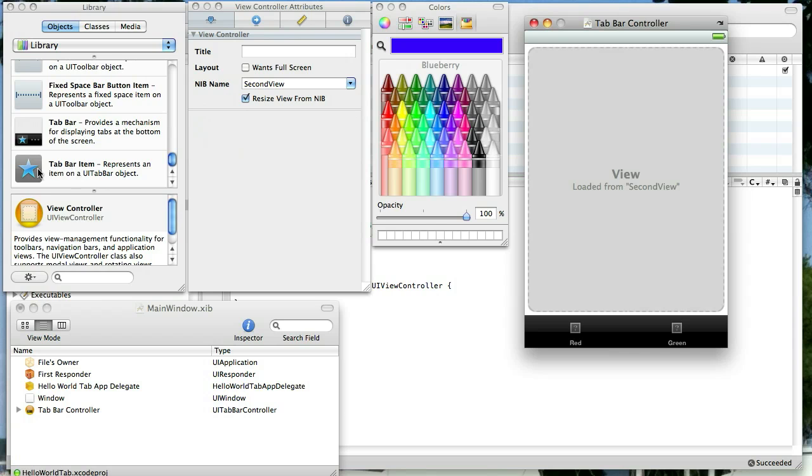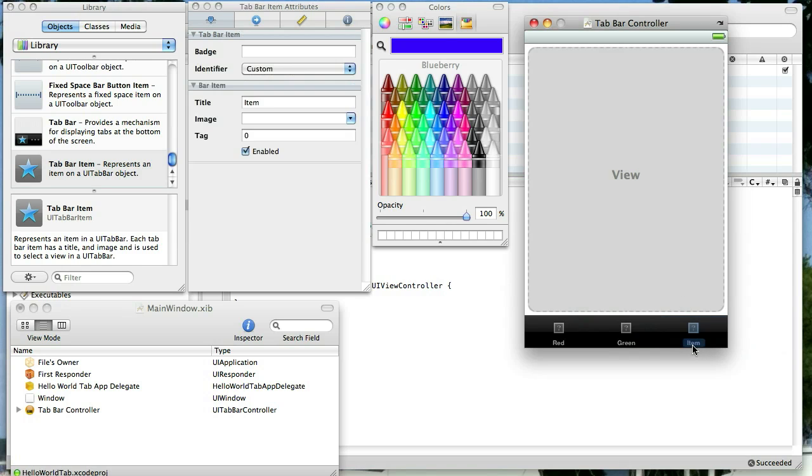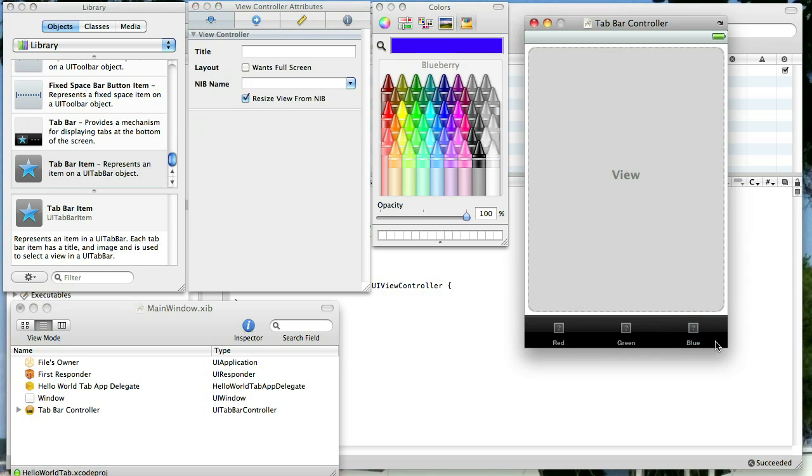And then we're going to add another tab bar item, which you can find here in the library. It's at the bottom. You can just drag that over here and it will space them evenly. Go ahead and select the title and name it blue. Okay, so we've changed the name of our tabs, and now we want to link the tabs to the appropriate view controller and view nib file.